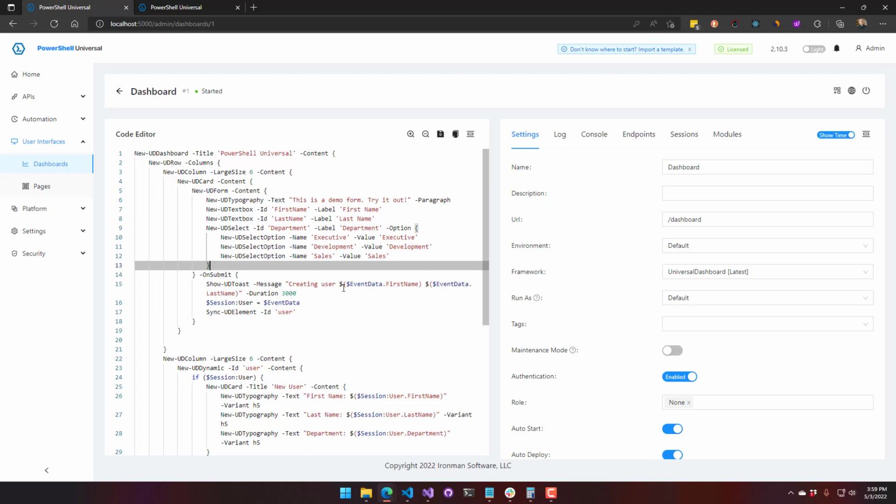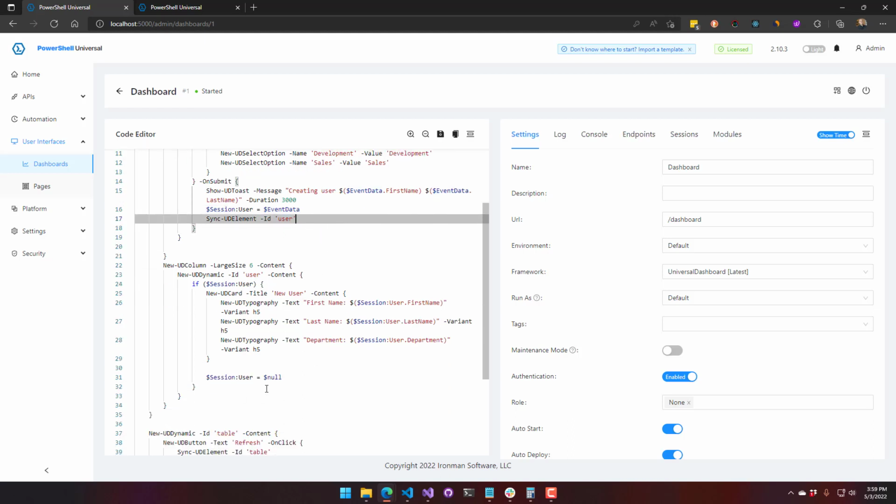And dashboards are interactive. So for example, when I submit my form, it's actually calling this onSubmit script block here, and you can do whatever you want. But in this example, what it's doing is it's actually displaying a toast message, which was what popped up in the top right corner. It's setting some event data into the session state for this user, and then it's reloading the page. And from there, we have a dynamic that's actually loaded, and it loads up that session data and displays it inside a card.